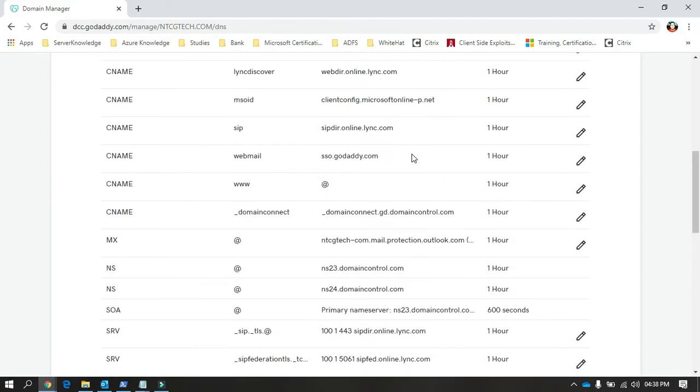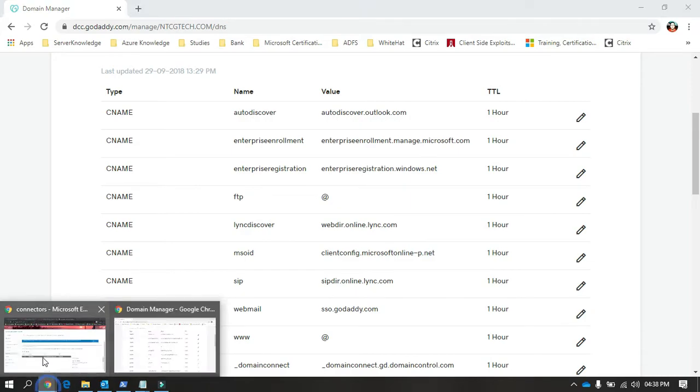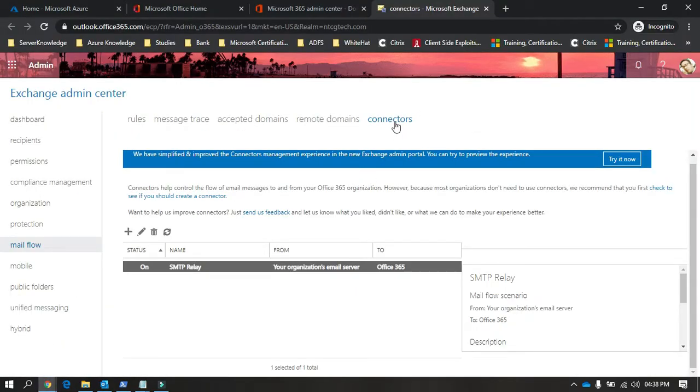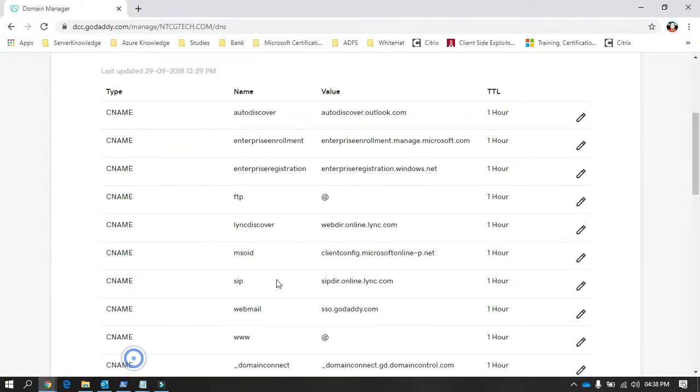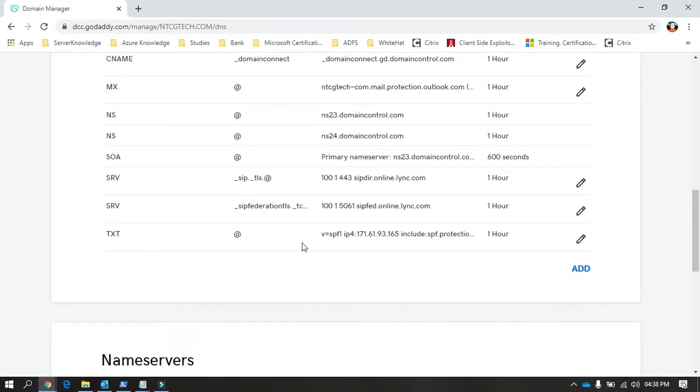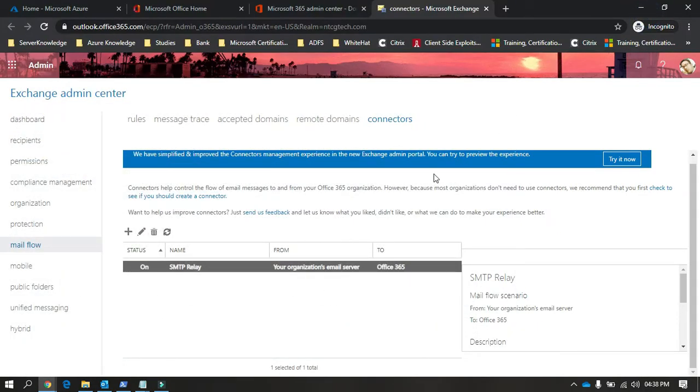So first, you have to configure the SMTP relay from your connectors. You're creating a connector from mail flow, and then you need to go to your hosting provider, where you mention the public IP address in the TXT record. These are the two things you need to do to have a relay configured, and that's it. Your job is done. Now how will you test whether it's working or not?